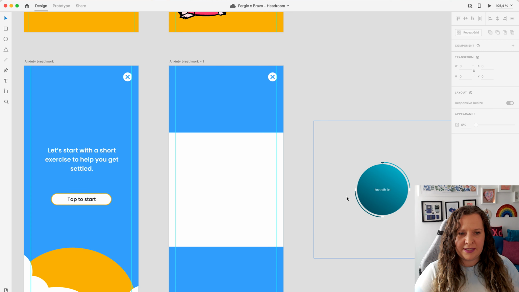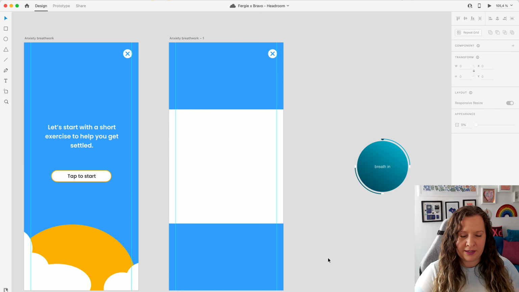The first section is de-stressing. It is a breathing exercise. So the user can tap to start when they're ready, then they'll follow this Lottie animation which does the 4-count box breath.